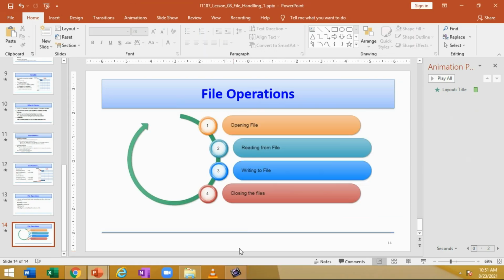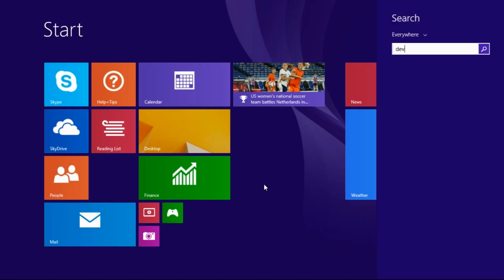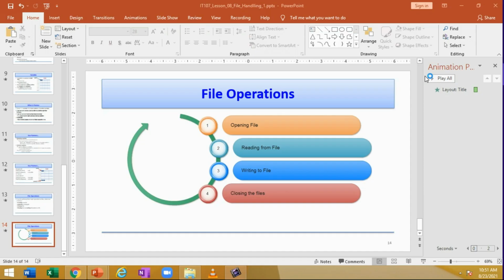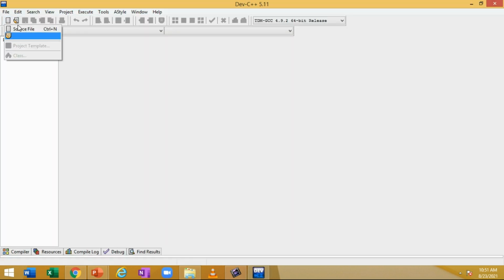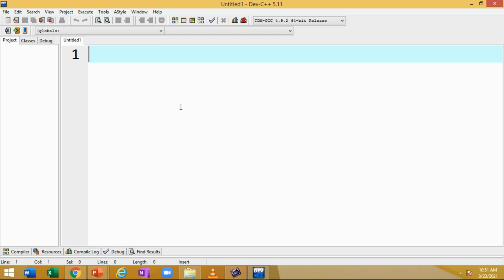So I'll demonstrate how to create pointers, right? So let's see how to create pointers in C programming, right? Then you will realize the usage of pointers, right? So I'll take a new file, right?